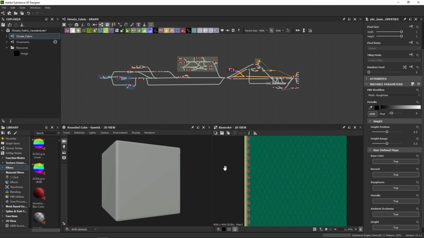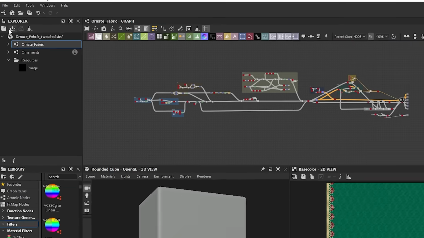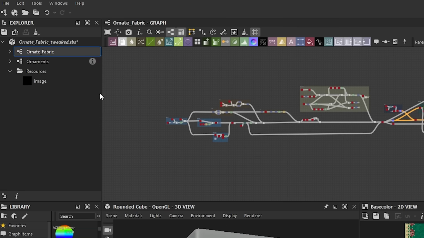Alright, let's start with the top left corner. You will find there your File Manager. This is where everything related to your project is stored. For each project that you create, you get that box that you can collapse like so. This box is what we call the package. As you save your project, you save an SBS file that contains all these elements so you can access them later on when you reopen it.